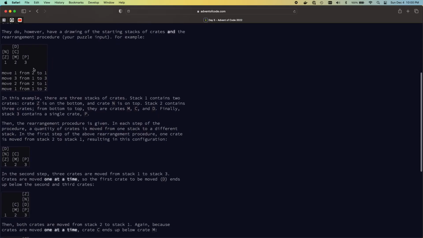In this example, there are 3 stacks of crates. Stack 1 contains 2 crates, Z and N. Stack 2 contains these 3 and 3. Okay, blah, blah. Then the rearrangement procedure is given. In each step of the procedure, a quantity of crates is moved from one stack to a different stack.